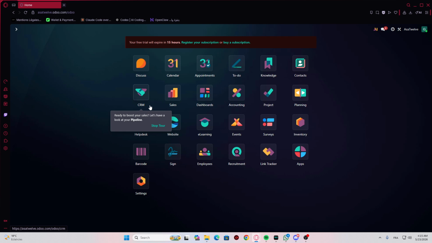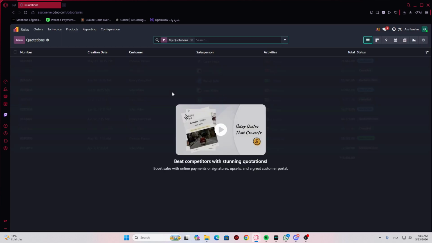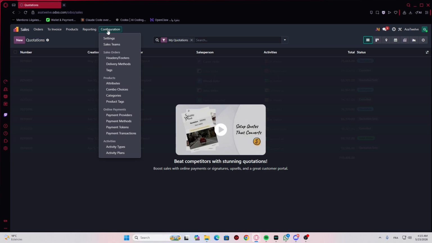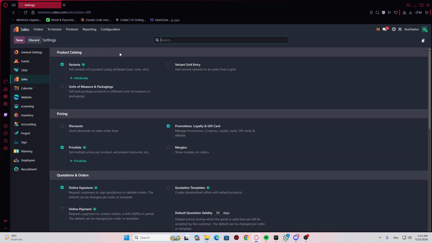So actually guys, first you will need to enable the gift card and loyalty features. You just go to Sales right here, then go to the Configuration option at the top, go to Settings, and here look for Promotions and Loyalty and Gift Card. You can find it in the pricing here, go and check mark, right?